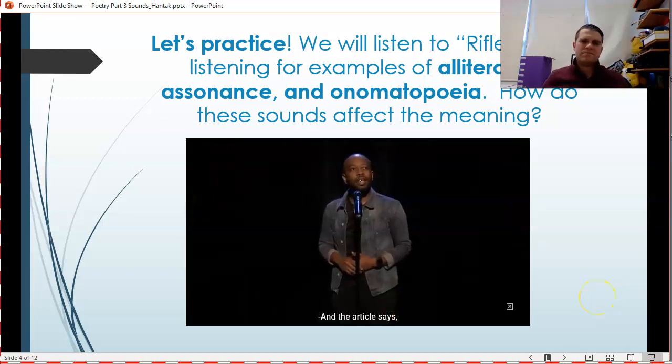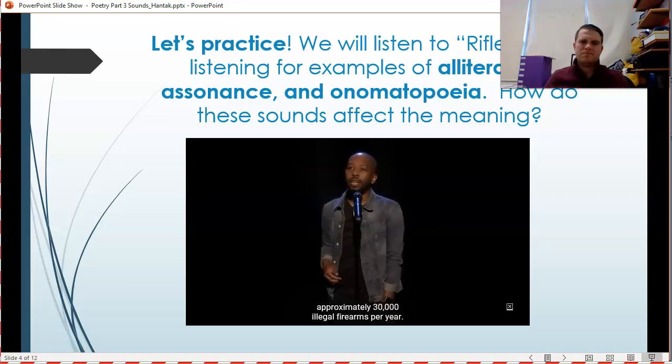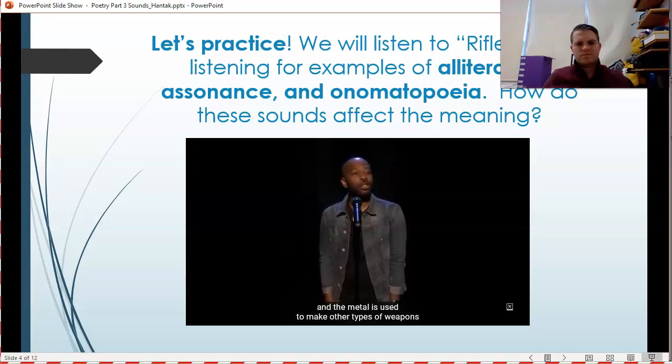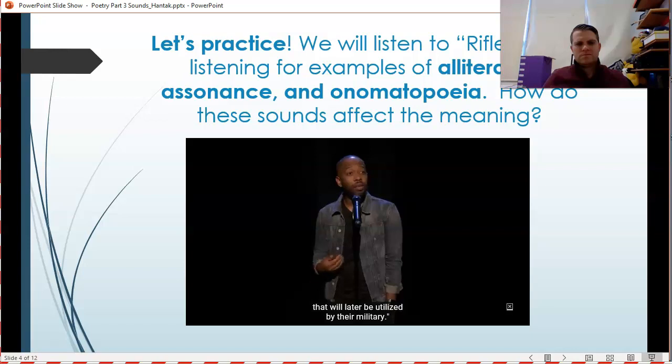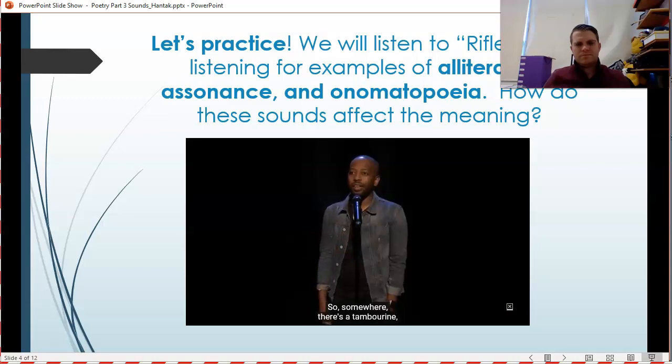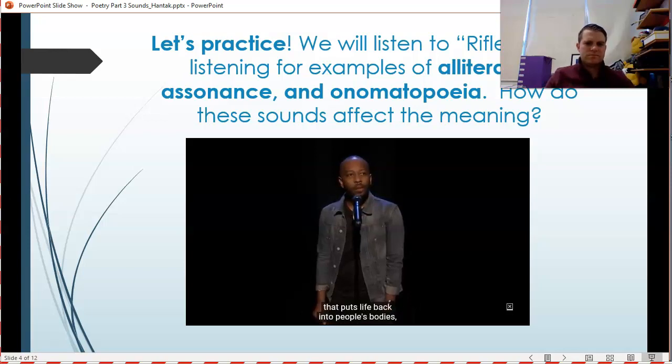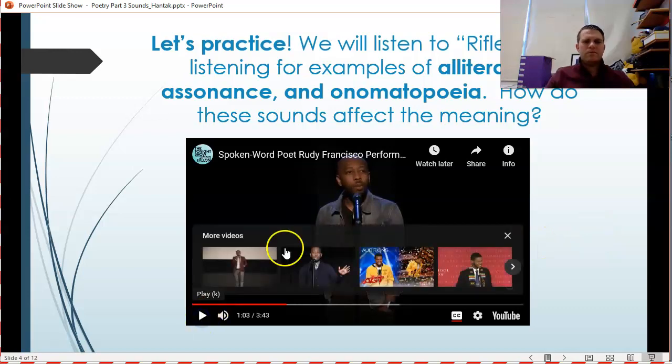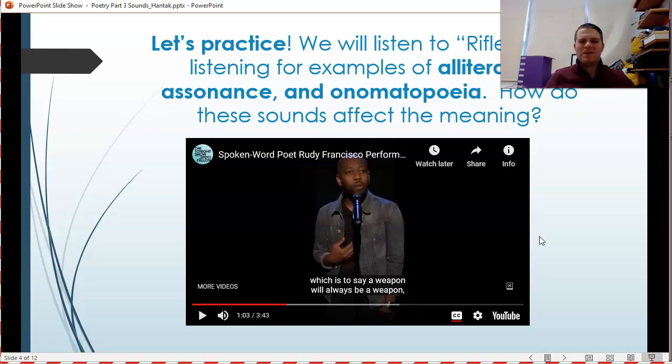And the article says, the Mexican government confiscates approximately 30,000 illegal firearms per year. When the guns are taken, they get dismantled. So somewhere in the container room, a drum set, a guitar, all things that are used to take people's guns, but now they create a sound that puts back into people's bodies, which is to say, a weapon will always be a weapon. Which is to say, a weapon will always be a weapon.